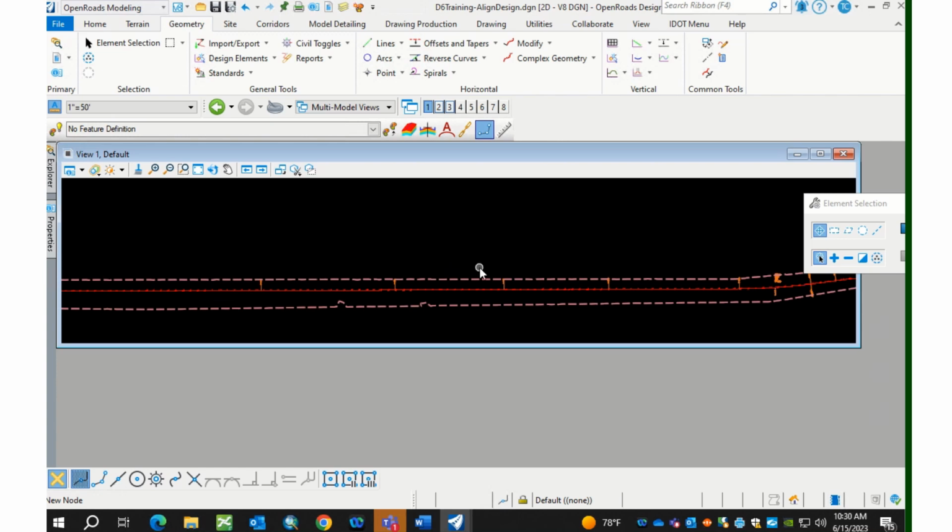Okay, so any questions about existing profiles? I think later you'll probably have questions about how to annotate the profile once you get it on a sheet and things like that. But as far as an existing profile, as you can see, it's very simple. There's really not much to it, honestly.